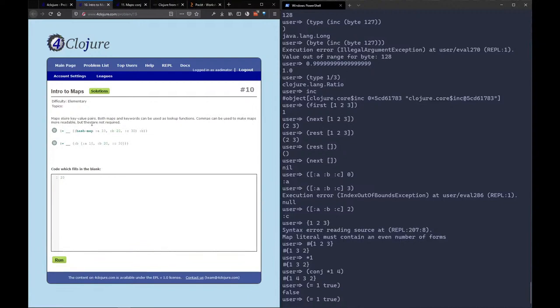Maps store key value pairs. Both maps and keywords can be used as lookup functions. Commas can be used to make maps more readable, but they are not required. So commas are optional.